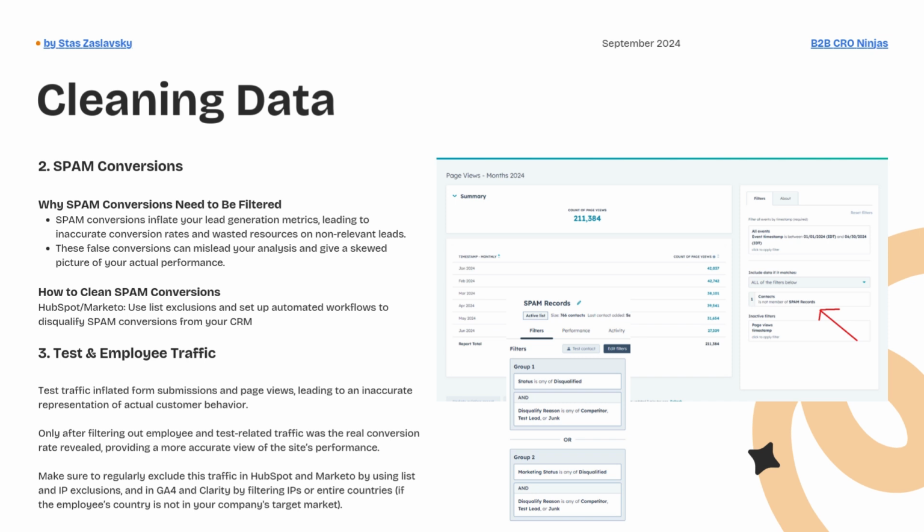I recommend setting up workflows in HubSpot or Marketo to automatically disqualify these spam leads and exclude them from your conversion calculations. The same goes for test forms and internal submissions from your employees, as they can inflate your form submission numbers, giving you a skewed view of your actual potential customers. Many times I've seen people boast about having a 5%, 8% conversion rate, but after cleaning out spam and test submissions, they're left with less than 1%. And as you know, that's far from ideal when compared to global benchmarks.